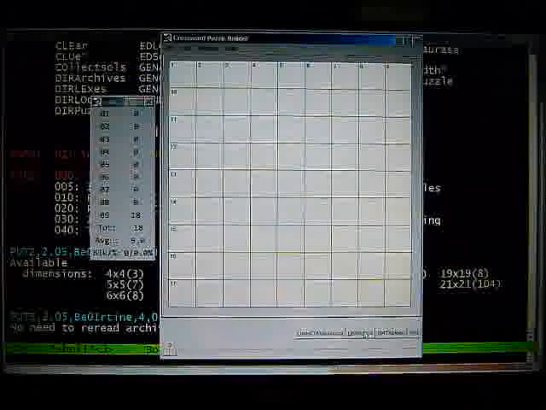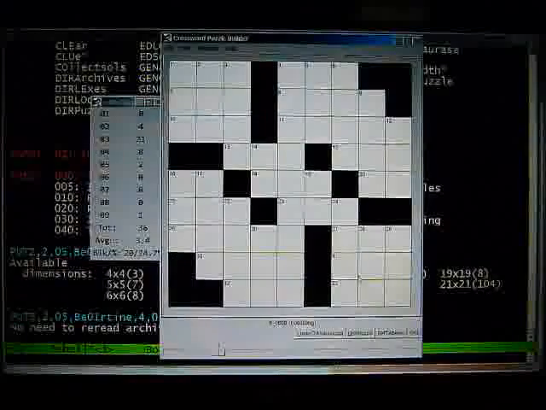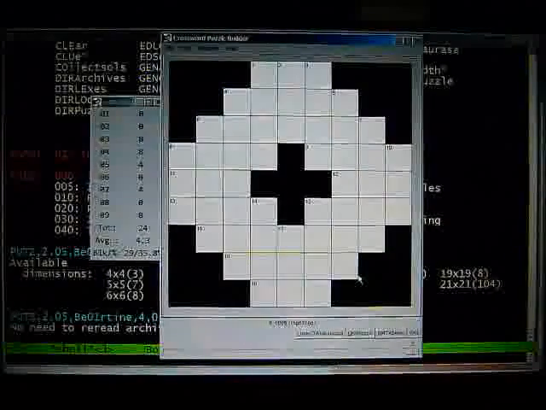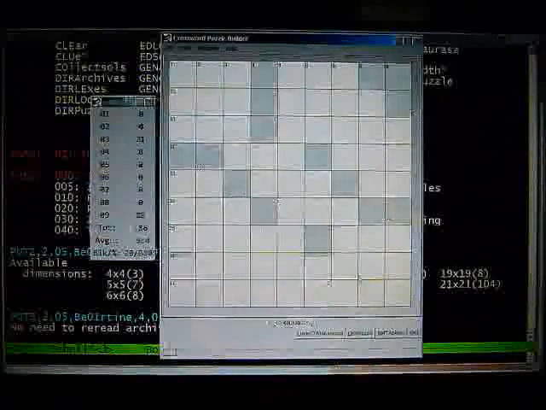But anyway, we do right arrow to scroll through. We don't have that many here. We only have how many? 1, 2, 3, 4, 5, 6, 5.